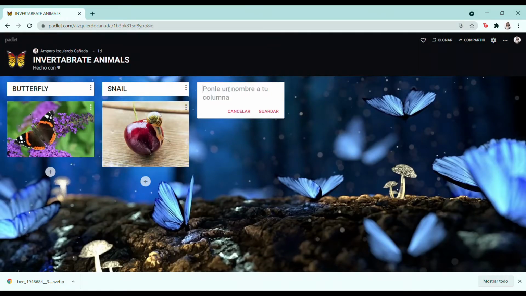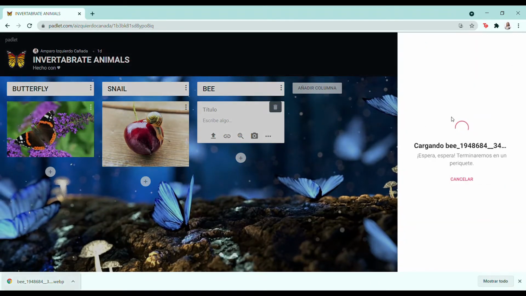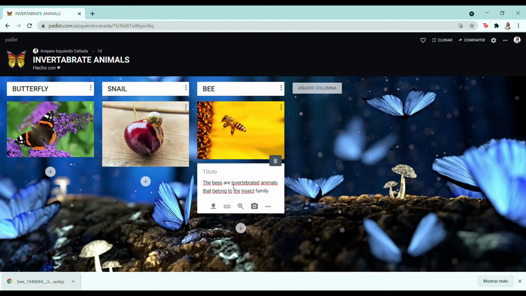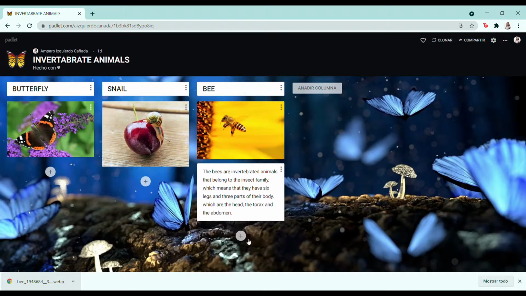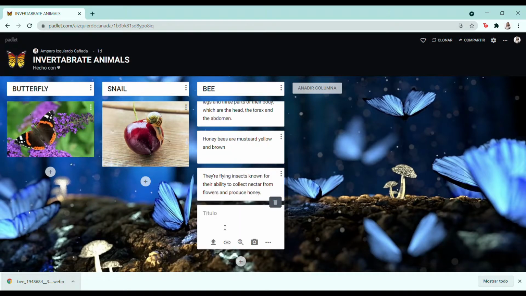The forum will be already created, and as you can see, there are two columns started. The first step is to click on Add Column, write the title, and then you can start adding the information. Clicking on the plus button will let you add the post-its where you are going to write the information. The format should be as it is shown: the title, a picture, and then 3 or 4 boxes with information.